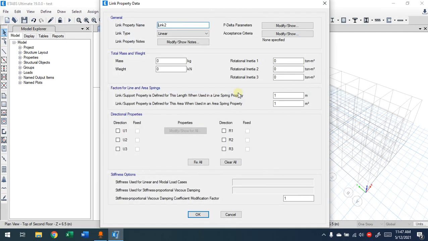So I'll add a new property. I'll call this one rigid. So rigid, it's kind of linear. I'll leave the rest of the things as they are. Mass 0, weight 0, no moment of inertia, rotational, nothing. And basically, I come here, we'll fix all of them.